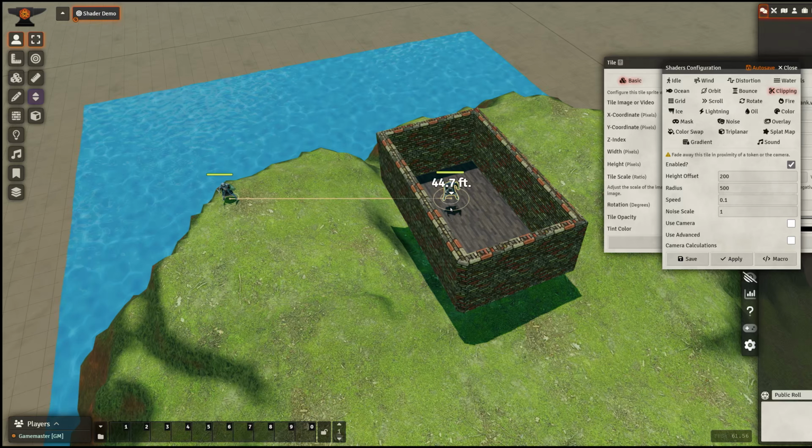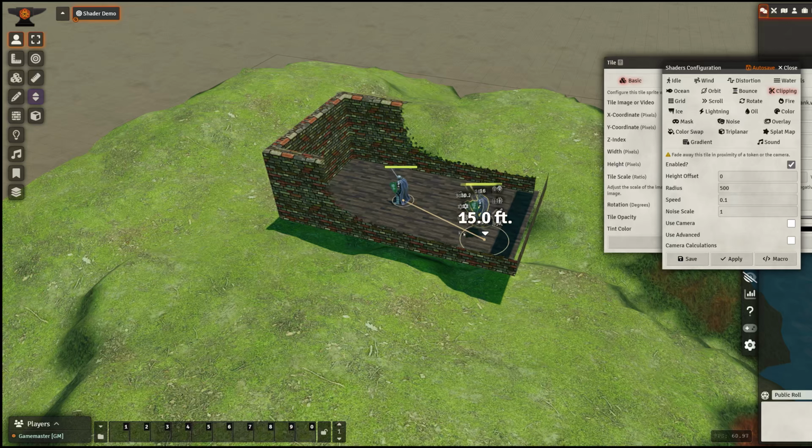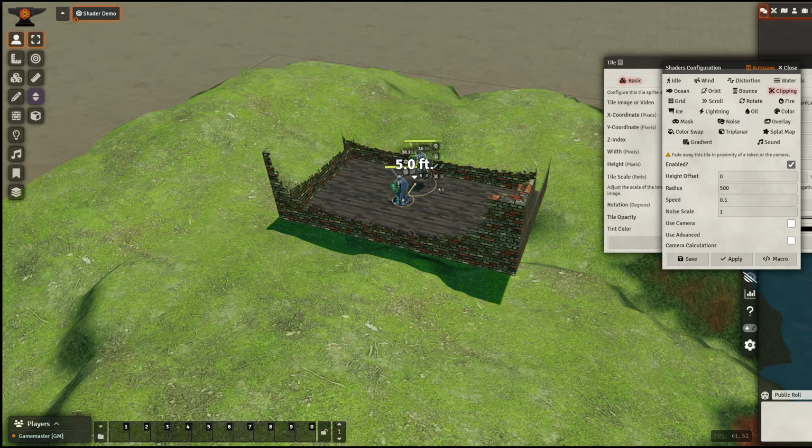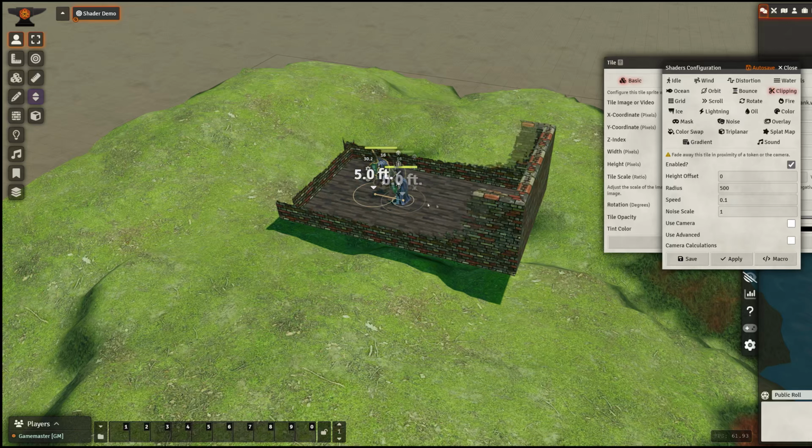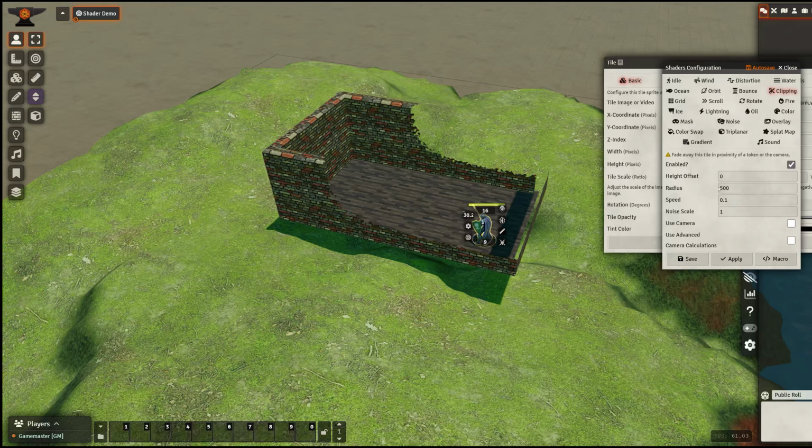So if we move the token, you can see that this effect moves with the token. So this works in proximity to the token, and we can change this height offset if we want more of the wall to show. As you can see here, we have this nice effect that hides part of the wall, and it makes it easier for players to see the token and interact with it.